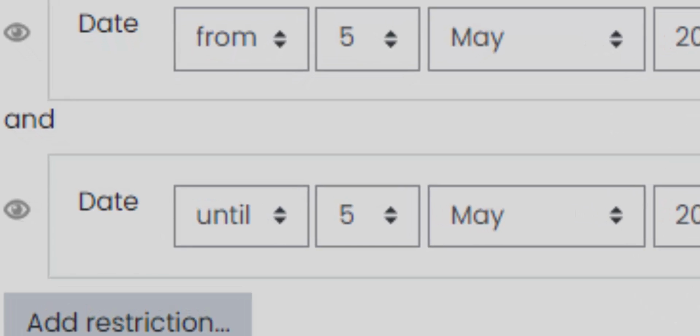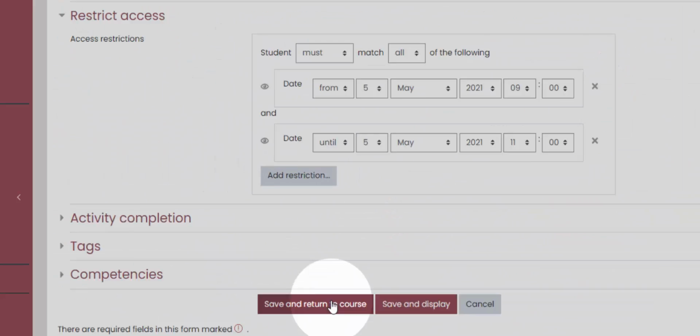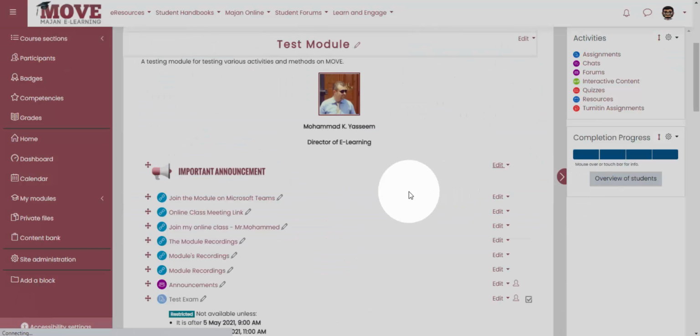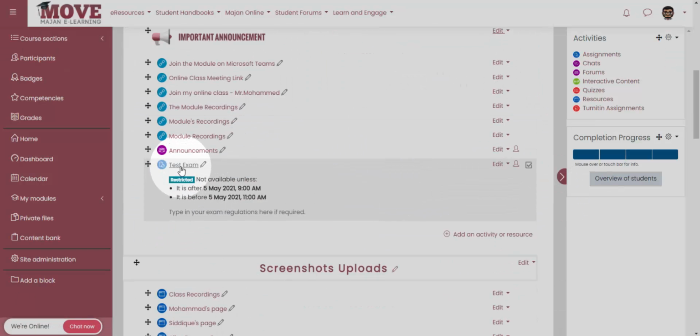So there is until in the second line. That's very important. You save and return to the course and you will be able to see that the restrictions are set, and you can just read it for quality assurance sake and ensure that everything there is right.